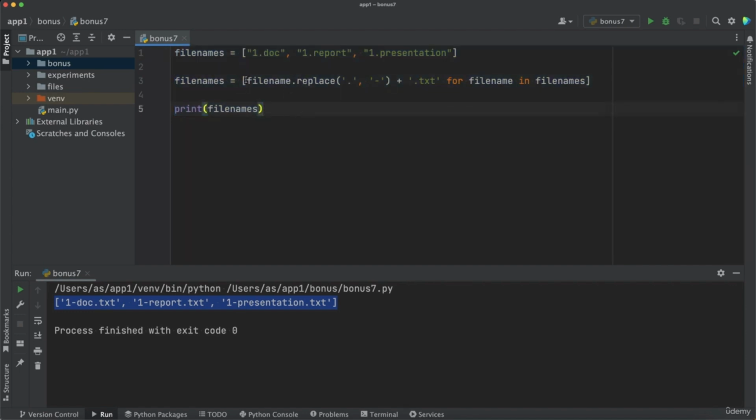And that's the syntax of the list comprehension. So it always starts with the new version of each item. So the new version of each item is this: the character replaced plus this added to the new string. And you do that for each file name in the file names list.